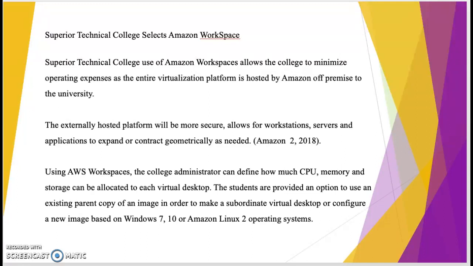Students have an option to use an existing parent copy of an image that has been approved by the instructor in order to make a subordinate virtual desktop, or, if required, a student can configure a new image based on Windows 7, 10, or some Linux version.